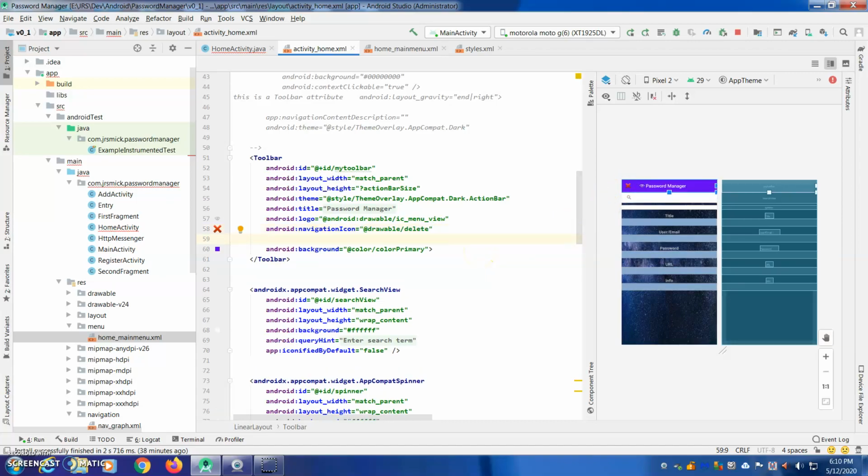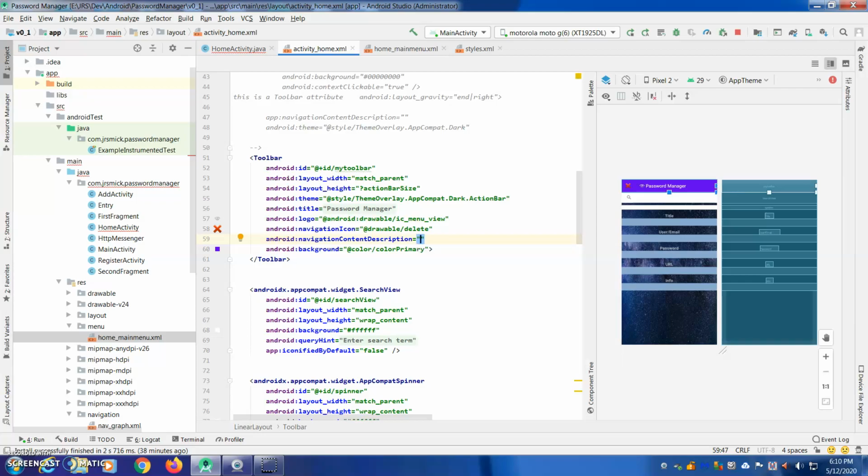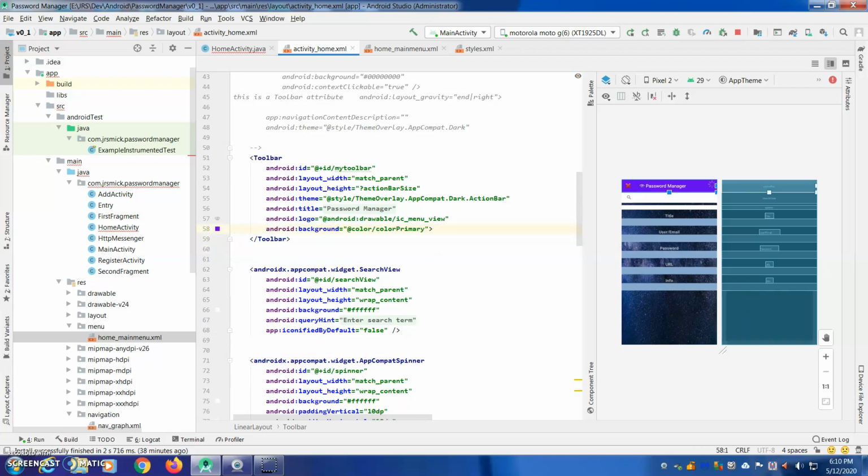and then you would want to give it a content description. And here, give it some string that describes what the thing is. Okay, now I don't want any of that, so I'm going to delete it. I'm happy at this point without a navigation menu. And that's not what this video is about anyways. It's about putting the three vertical dots over here. Okay, so there's my toolbar.